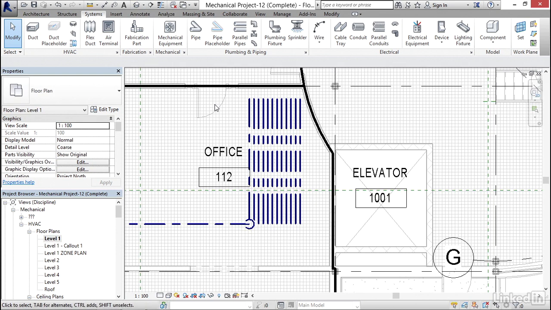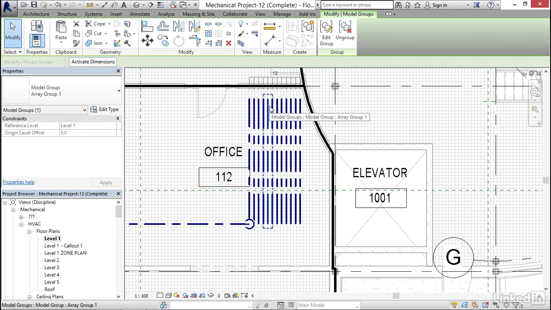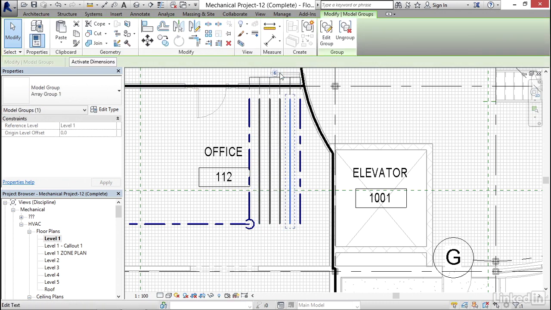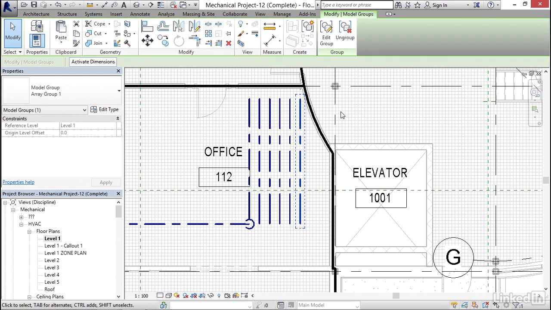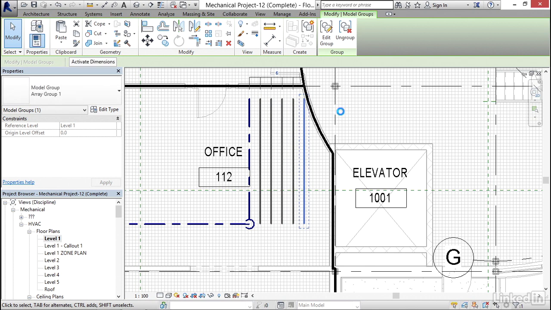If I hit Control Tab and I select any one of these pieces of pipe, I can select that 12 and I can type in 6. Now I only have 6. If I select this pipe and I nudge it down, notice that it increases the spacing between them.